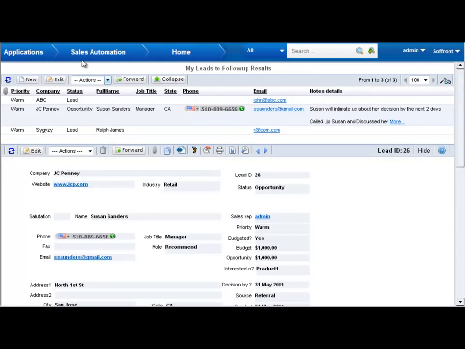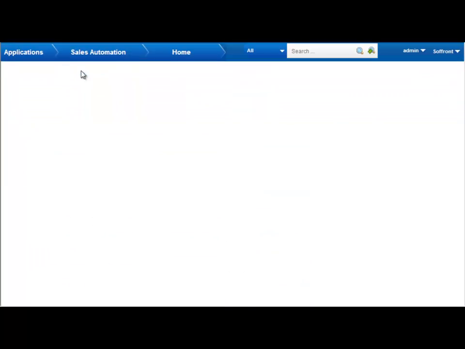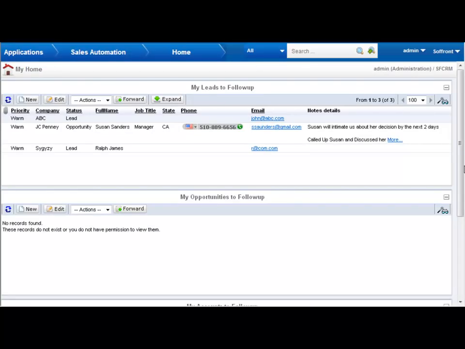Now I've completed all my activities for the day from one home screen without having to drill down to other menus to update what I've done with each of my leads, opportunities, and accounts. Everything is right in front of me, and I've had a very productive day without any of the frustration that some programs cause when I have to use 20 clicks to do the same thing.